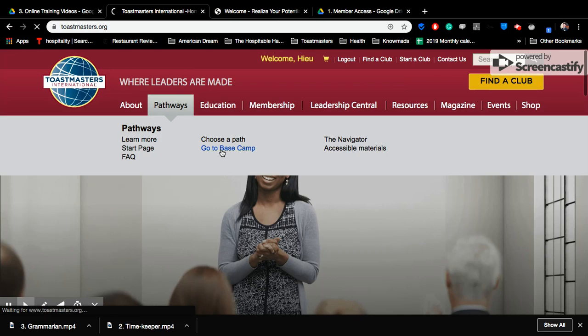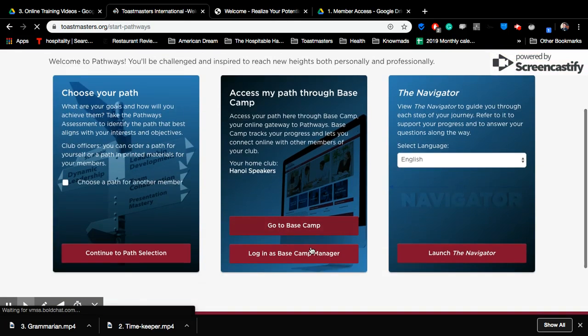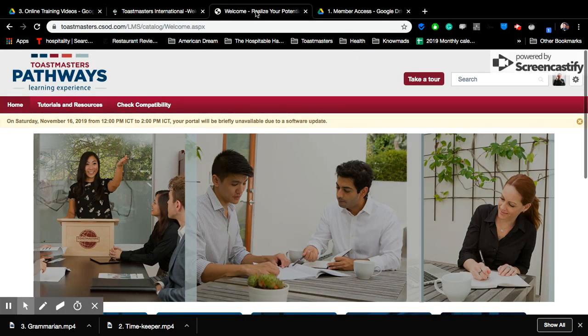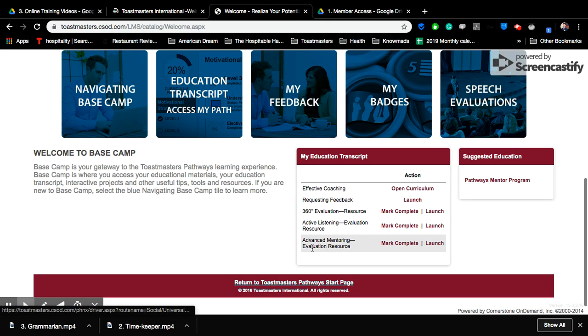Go to Basecamp, and then you click Go to Basecamp here, and it will show the Basecamp in another window, right? And you see this is the important part. Here you will have to click onto your path. For example, for me, it's Effective Coaching. You select Open Curriculum here.